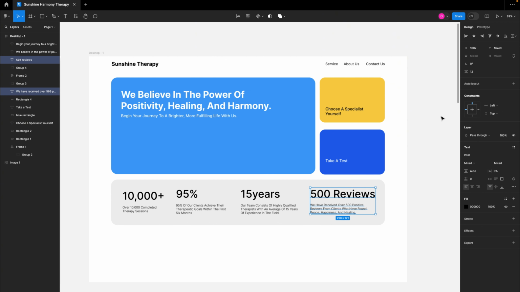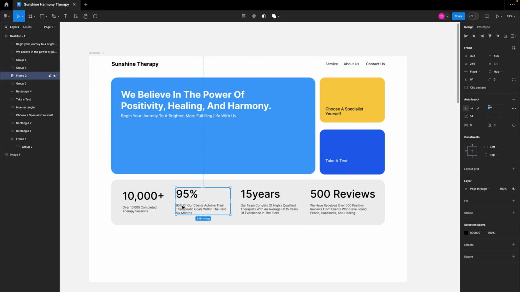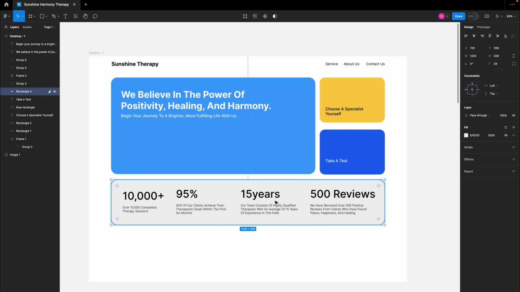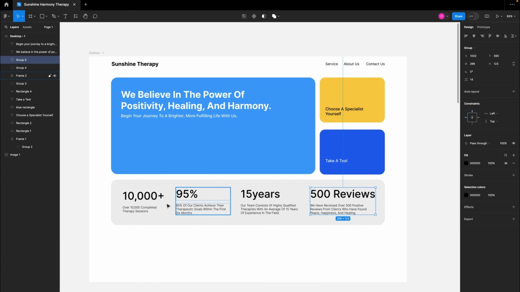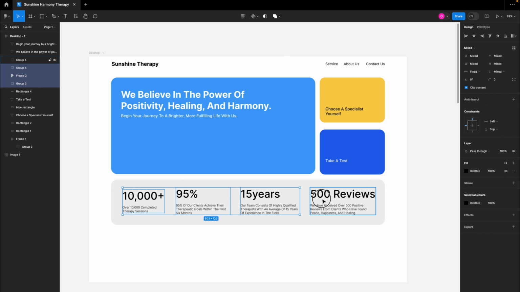I'm going to do the same thing for the last item here. The spacing is going to be 14 and I'm going to align left and group them together. So we have all of these statistics all here. What you can also do is select every single one of this group, all 4 groups that we have.